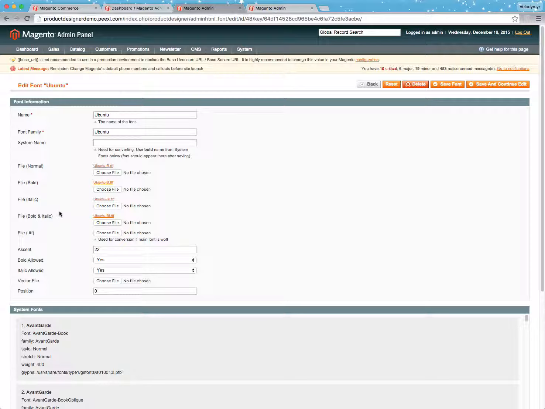We recommend uploading only the files you have. So if you have just normal, then you can upload just normal. The recommended file format is WOFF, and you can skip uploading anything else and indicate that. You can set bold allowed to no if you don't have the mentioned fonts.